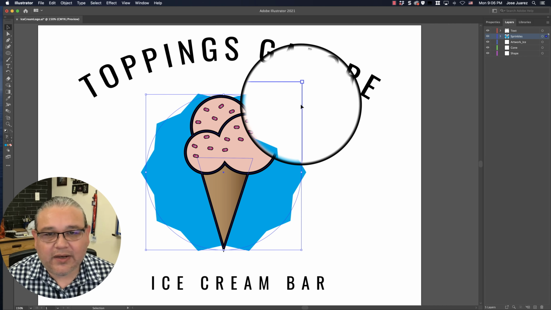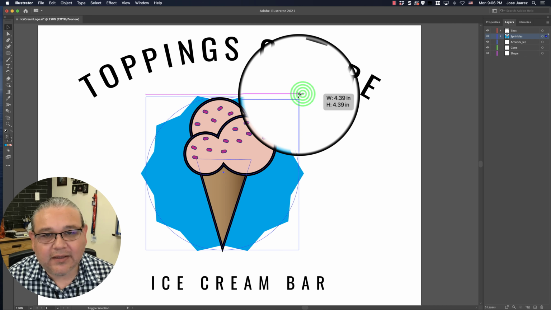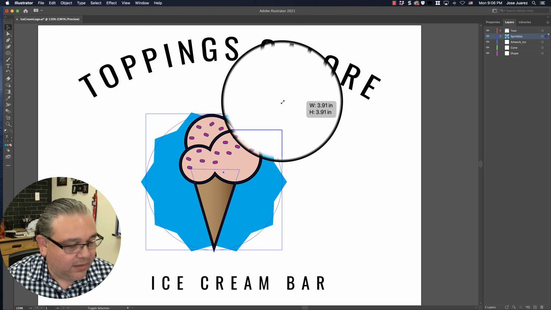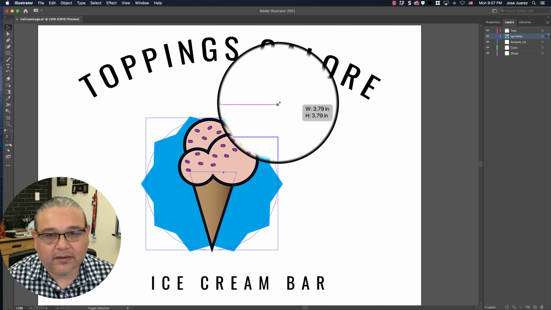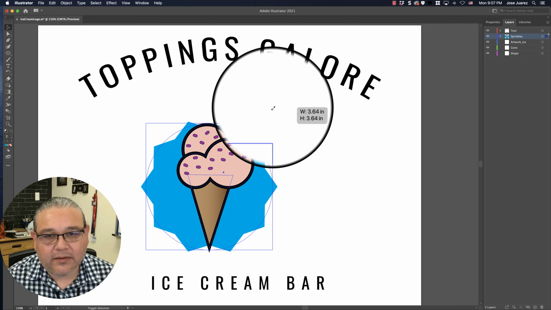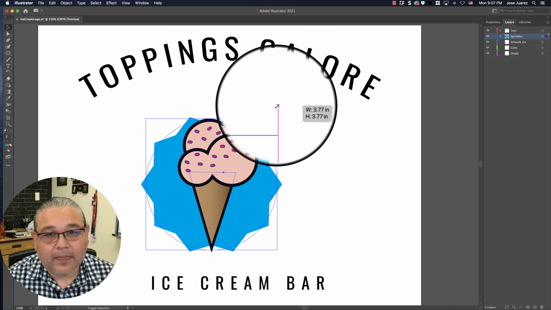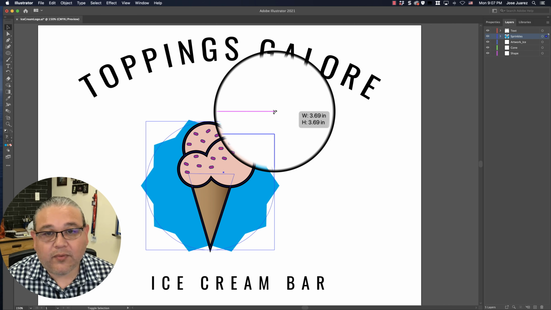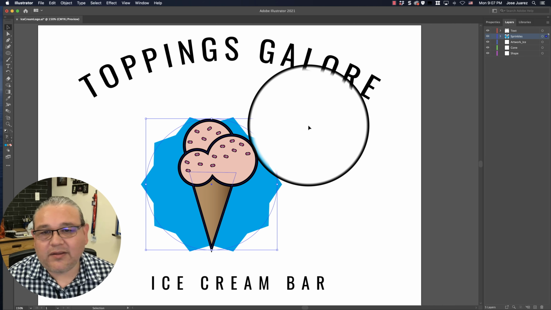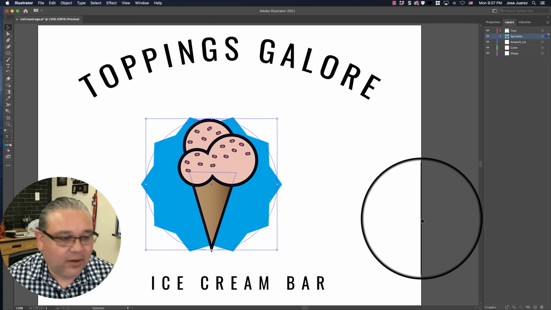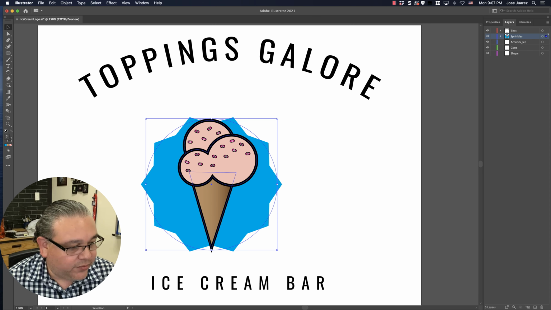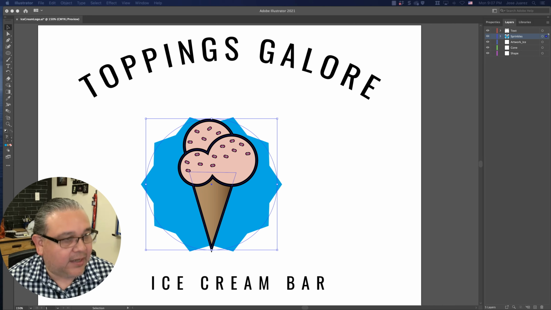And the reason, if I want to get exact, and I want to make the width 3.75, I could do that. That's good enough. 3.775 is fine. All right. So now we've got it to a certain size. That's the size that they wanted. So now we're going to go ahead and center it.